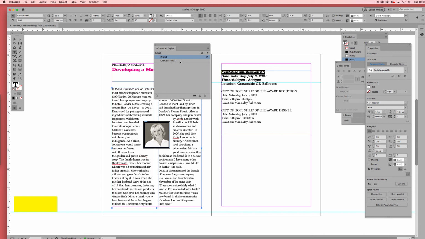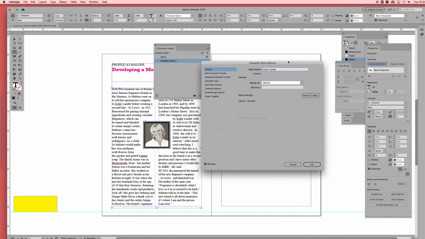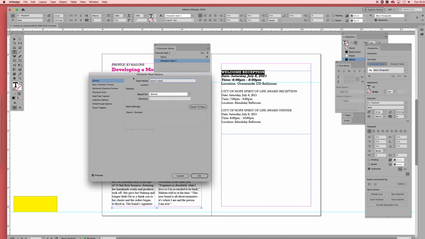You want to double click on that, and I'm going to name it. It's important to name it because you will get confused if it's just Character Style 1, 2, 3, and 4, let me tell you. I'm going to call it the event name. Now you can see that this whole new window has come up, and there's a sidebar here of different line items that are actually all different settings.